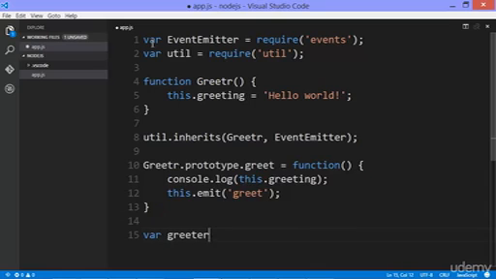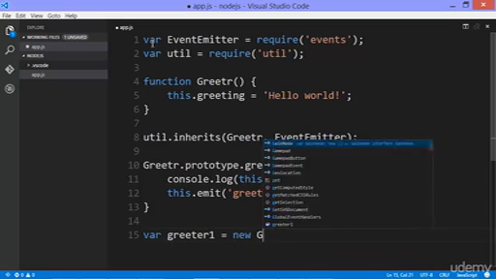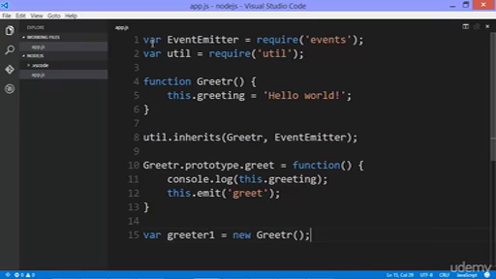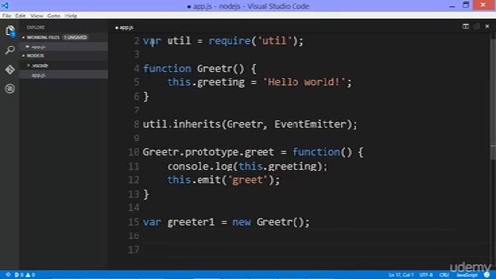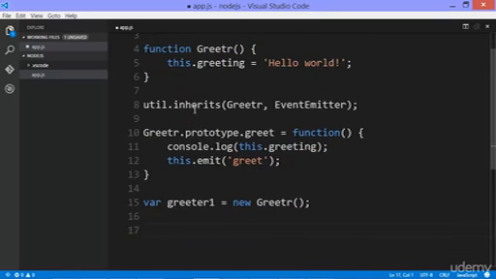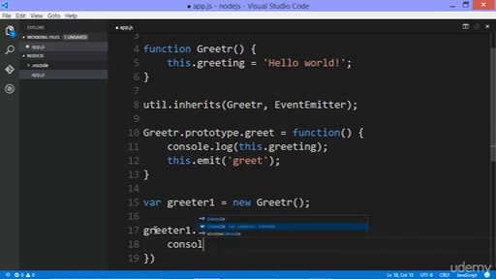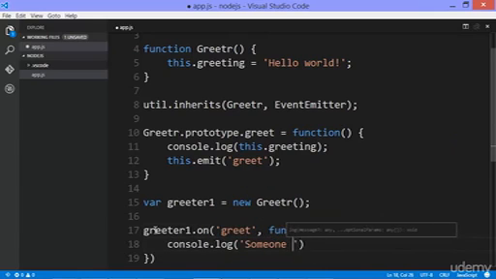Then I can now create my new object, my new greeter object, let's say. And because this has access to the properties and methods of both greeter and event emitter, I can say on. And then on greet, I'll console.log someone greeted.